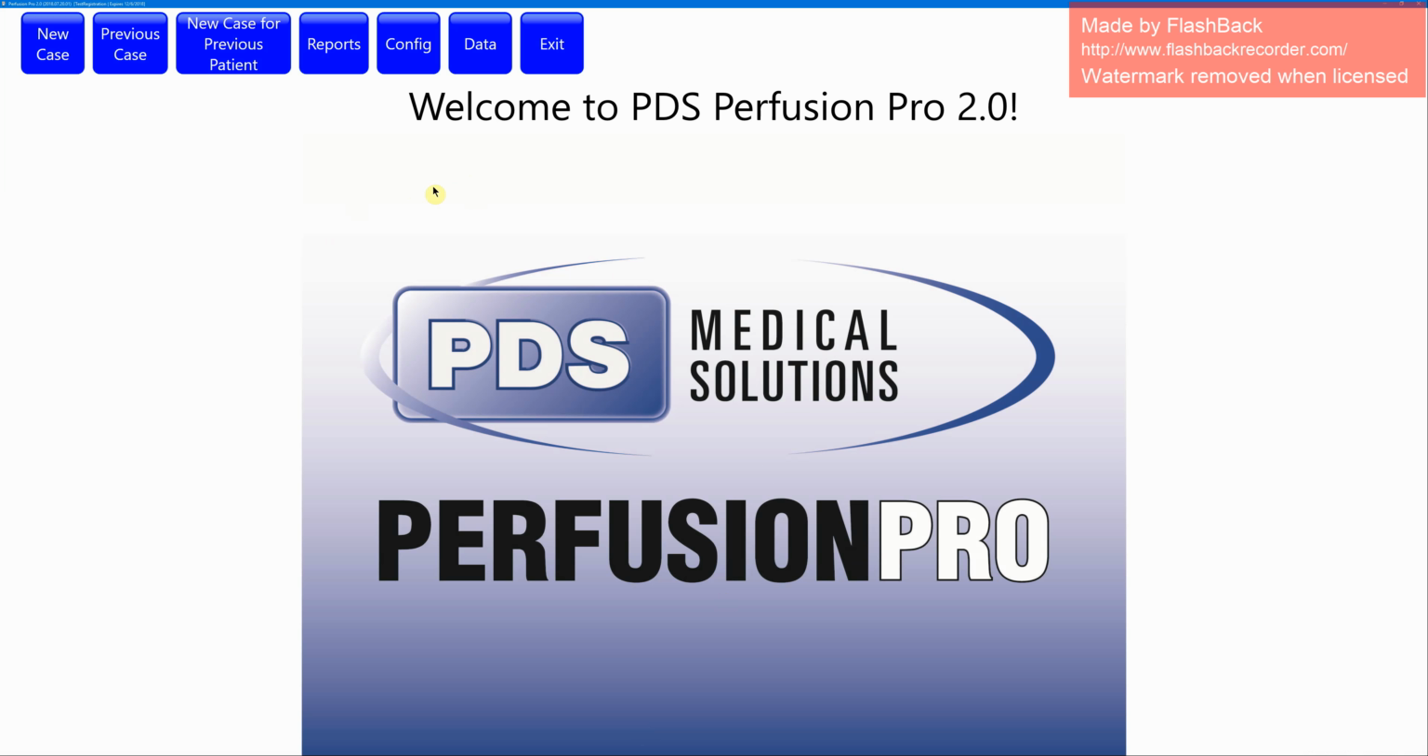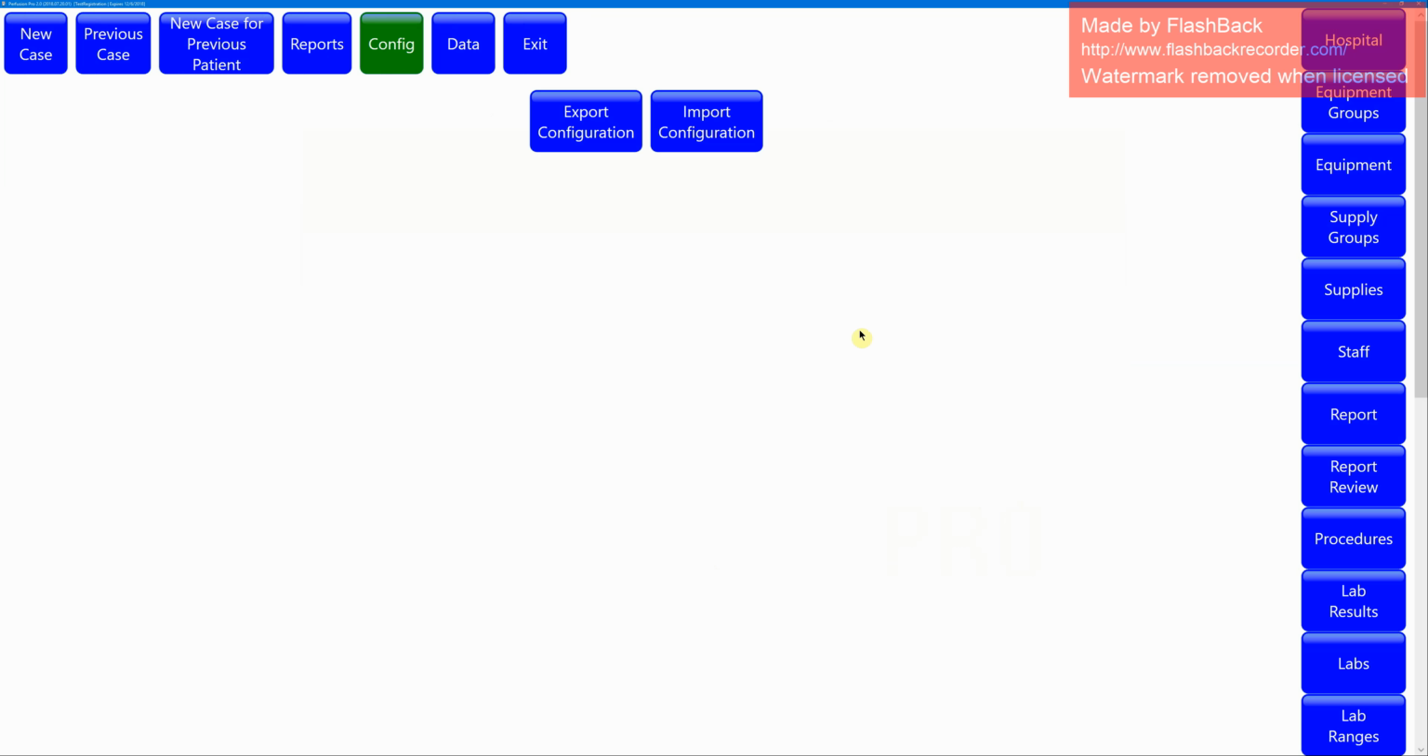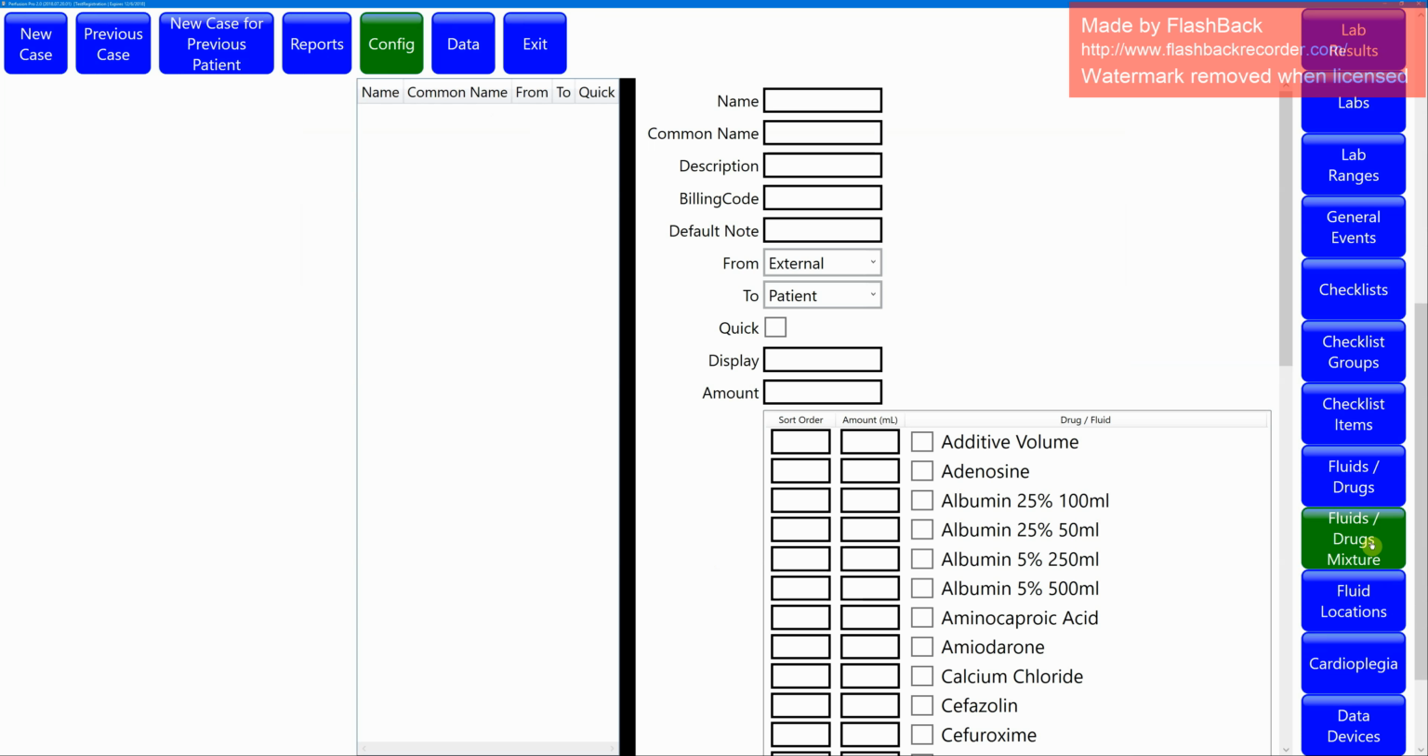To configure the mixture functionality, click the button at the top of the screen labeled Config, and then click the button on the right hand of the screen labeled Fluid/Drugs Mixture. There are currently no fixed mixtures defined.